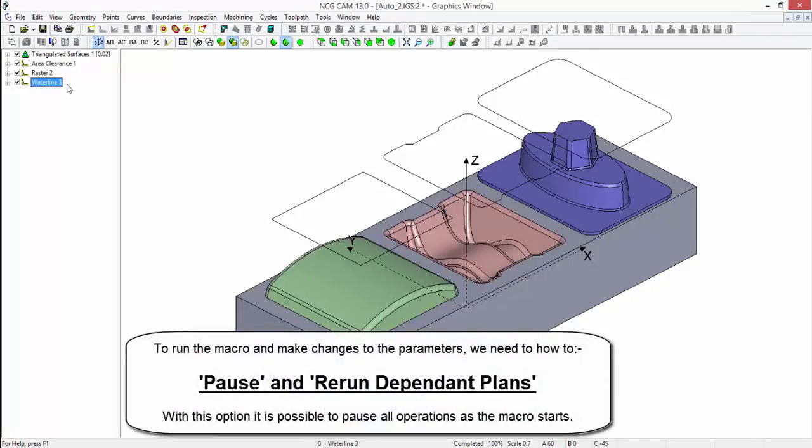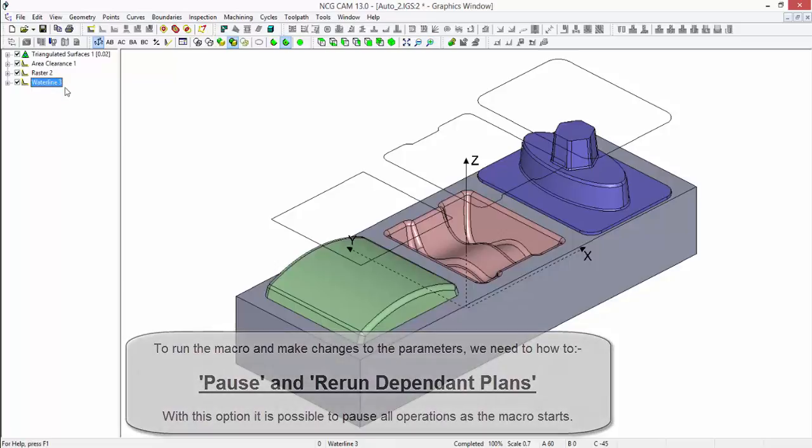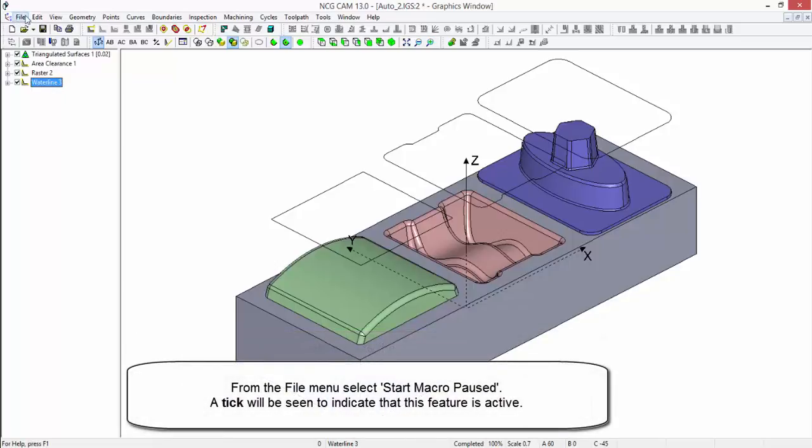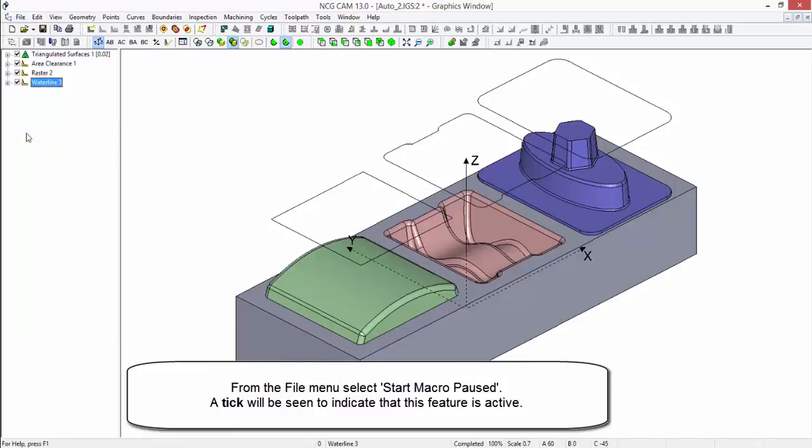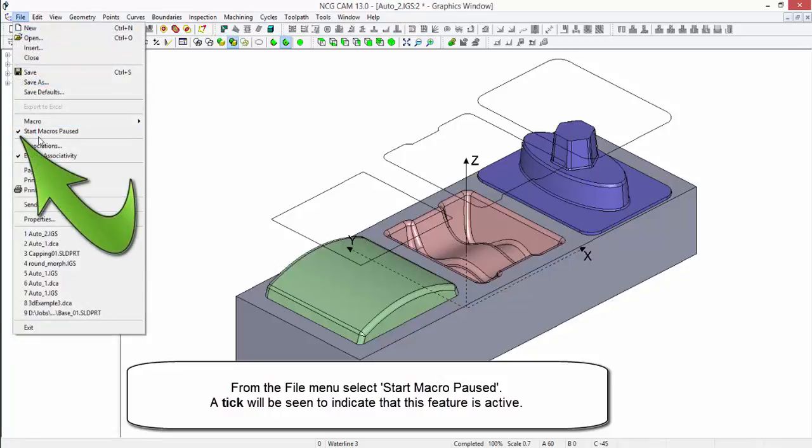To run the macro and make changes to the parameters, we need to know how to pause and rerun dependent plans. With this option, it is possible to pause all operations as the macro starts. From the File menu, select Start Macro Paused. If we look at this again, we'll see that there is a tick to indicate that this feature is active.